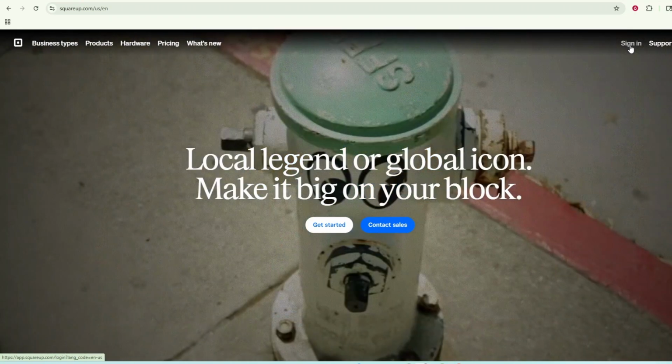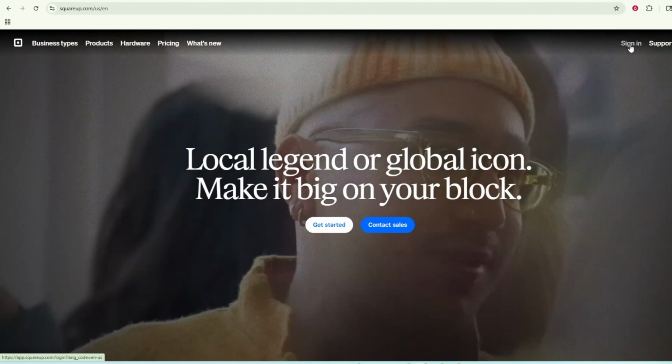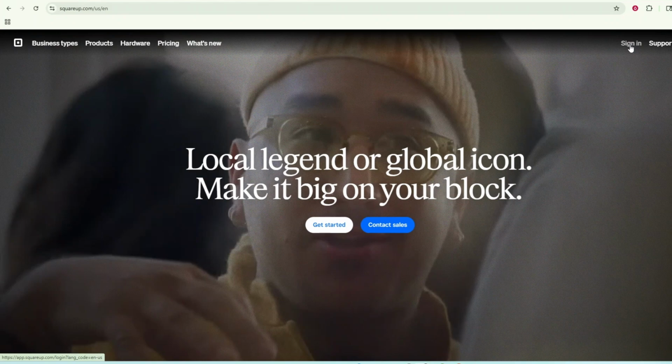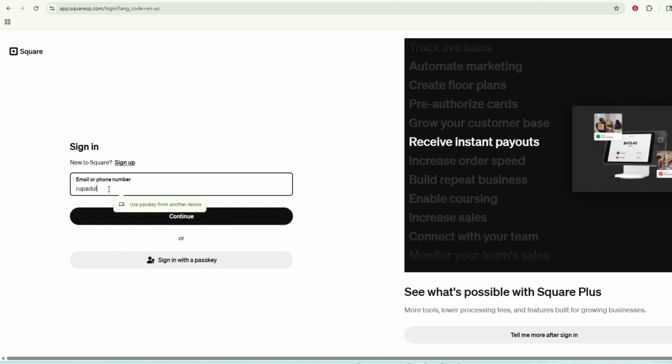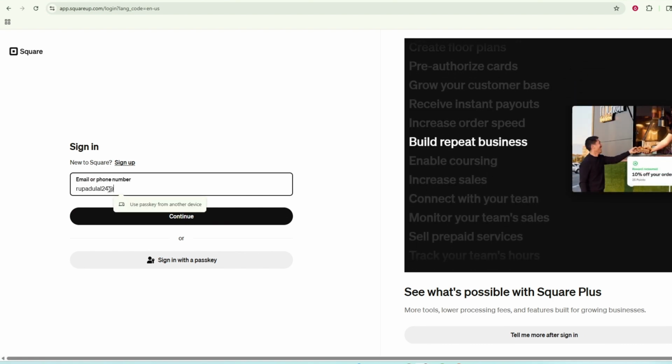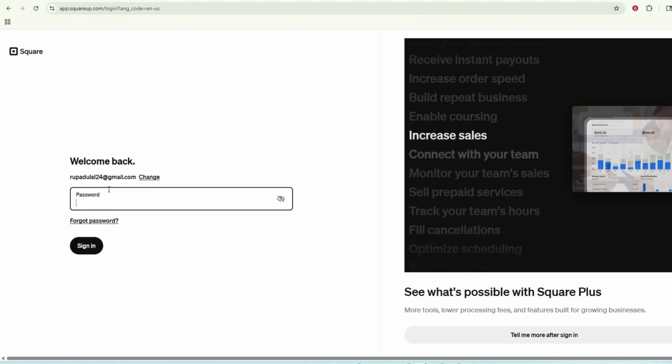You will now be taken to the login page. In the first field, type in your email address carefully. After that, move to the password field. If you still remember your password, you can enter it there. But if you no longer remember it, click on the Forgot Password link below the password field.